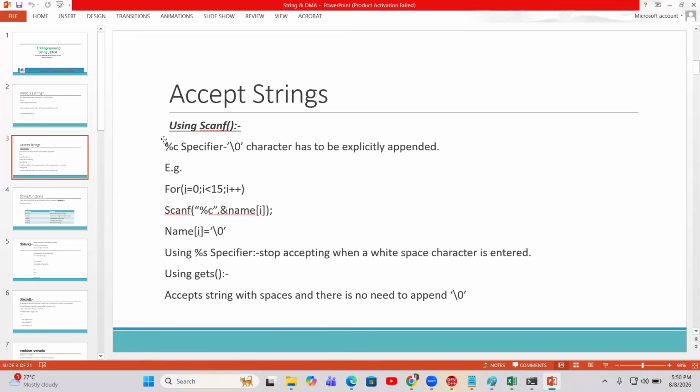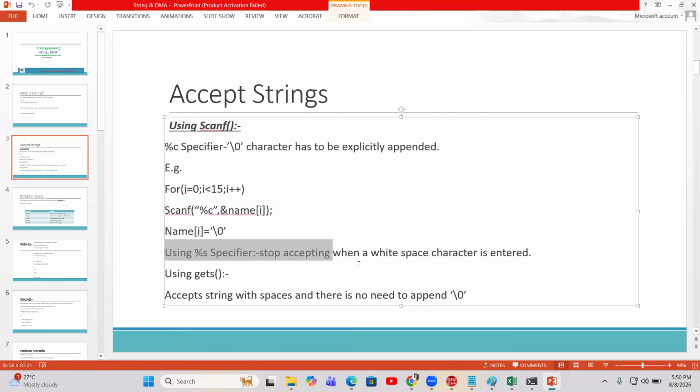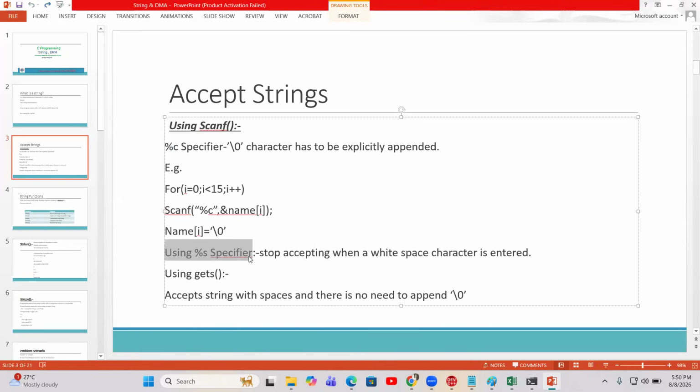So these are the three ways. First way is using the scanf with the %s. This is a special format specifier only for the string purpose, guys. This is for the string.